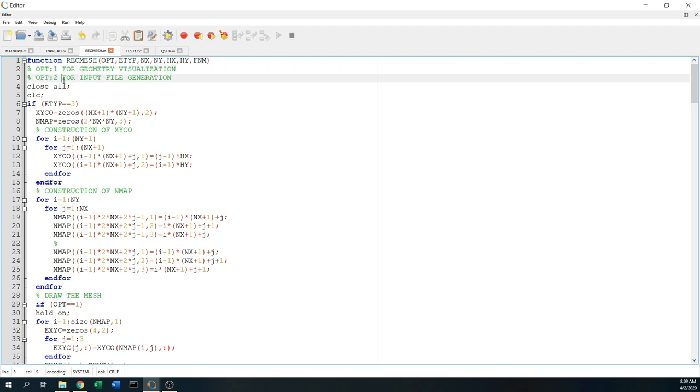The second thing is option number 2. Once we are done with option number 1, we have a look at the geometry. You might not like the mesh size, you might not like this and that, something might not go right. So you adjust everything, finish that visualization and some admin issues, and call this function again and go for option number 2. Option number 2 is exclusively for the input file generation.